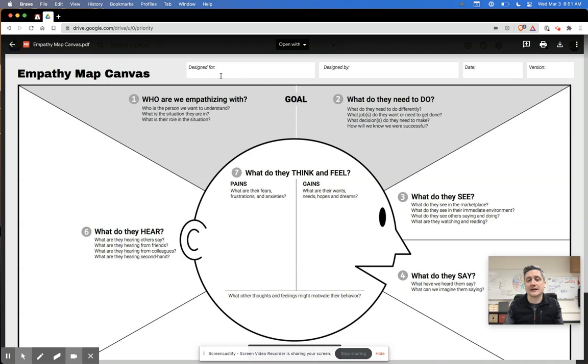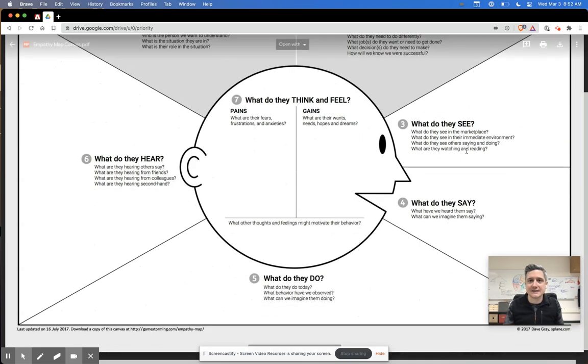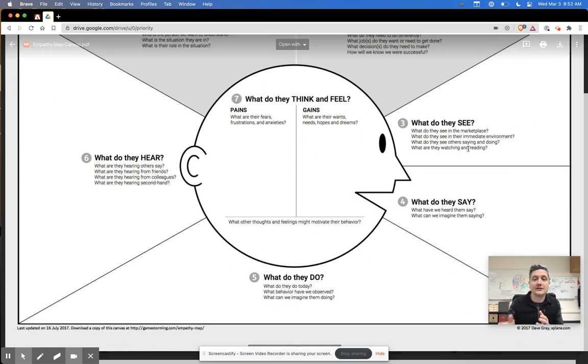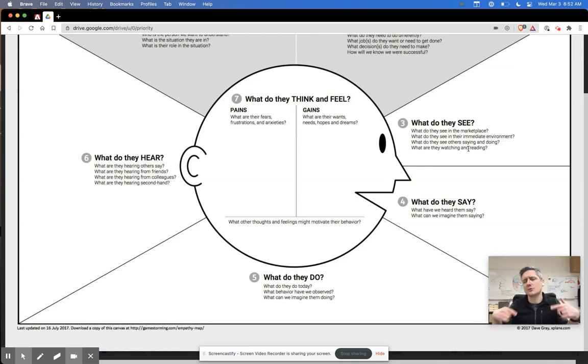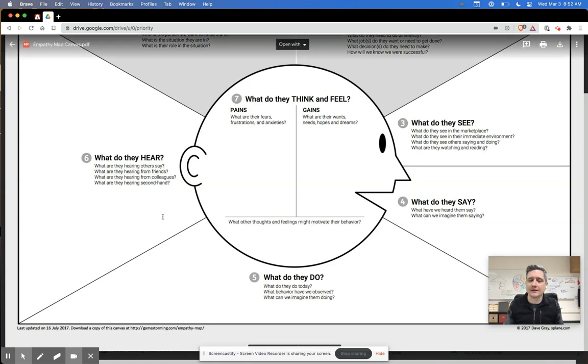Then you have to decide what exactly are you designing? Are you designing an entire unit, instruction for one day? Are you looking at assessments or projects? What are you designing with this map? Then you just go through the questions of what do they need to do, those folks that you're designing for? What do they see right now engaging in your existing experience, or what do you envision them seeing through the experience that you're designing? What do they say? What do they do? What do they hear?